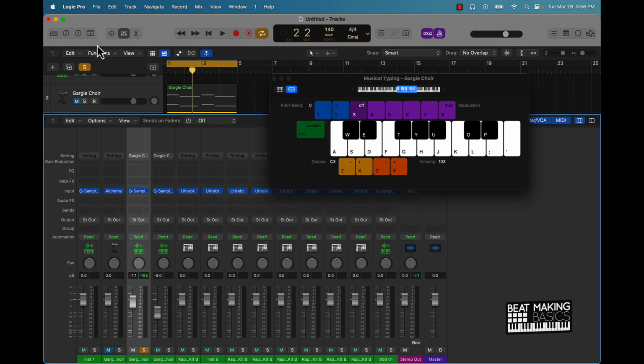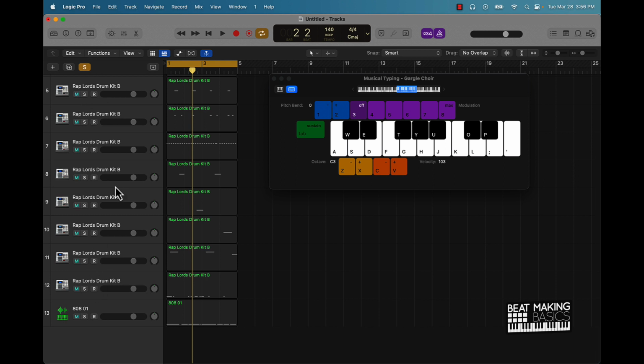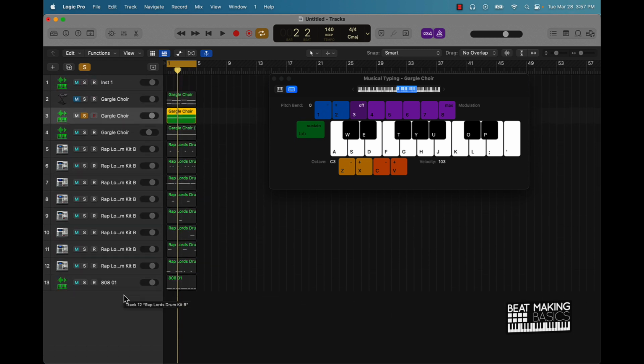Reversed. From there, we made some drums. Of course, I gotta go through here and name all of this. And then the last step was to make an 808. Okay, that's pretty much how you make a trap beat.